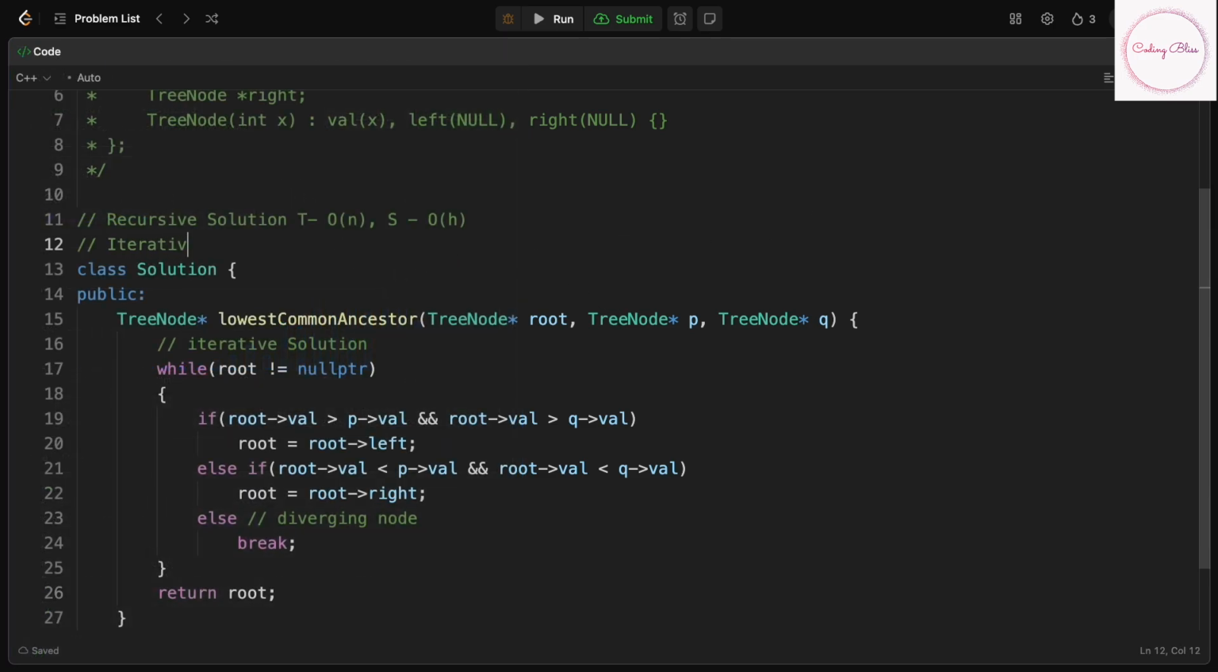Let's put the iterative solution also here. The only difference is that its space complexity will be 1. I believe that this is clear why it is height of the tree for the recursive solution, because of the recursive stack and how we go through the tree.